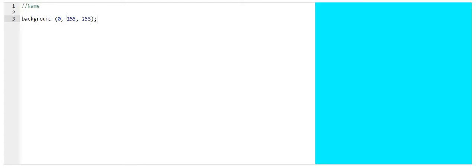Today we're going to be coding with something called pmouse, which is previous mouse. So we're going to start off with our name, as usual, on line 1. We're going to do a background. Let's start off with a cyan background. So cyan is going to be 0, 255, 255. Nice bright blue.